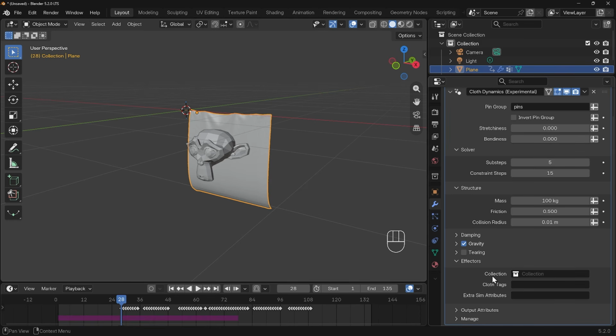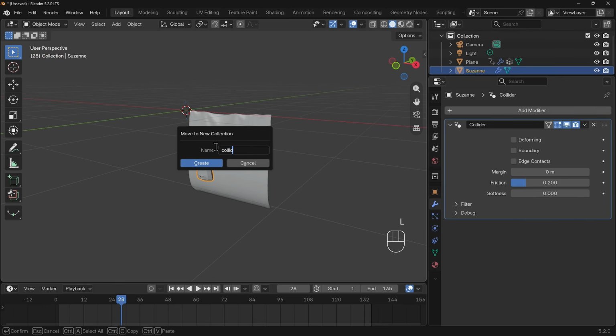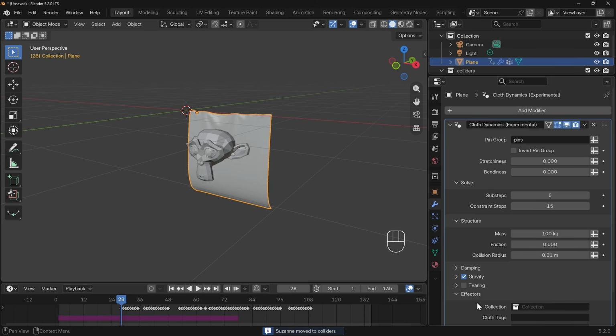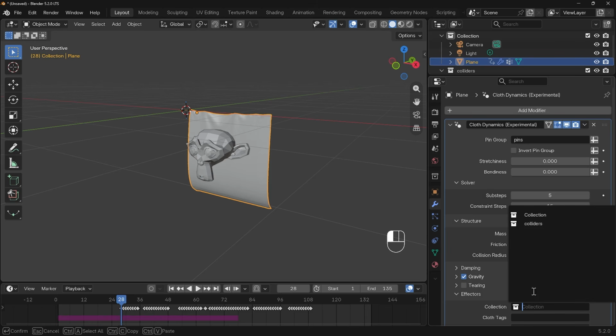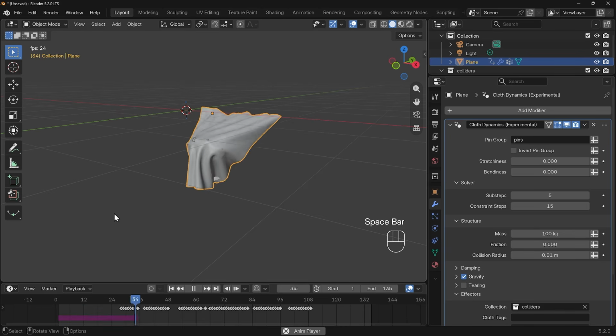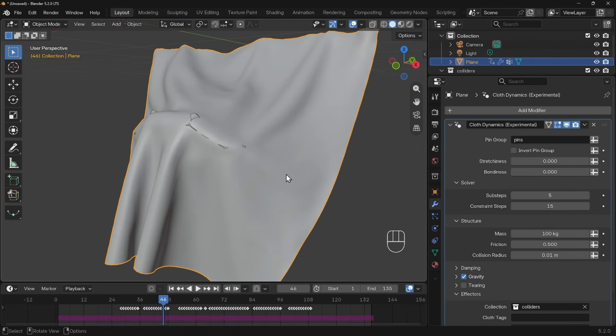But at the moment, we're looking for a collection. So it looks like we have to put the monkey into a collection in order for it to be counted as a collider. So select the monkey, M to move to new collection, and I'll call this colliders in case I had several. And then back to the cloth, down to effectors and choose my colliders collection. And now when I go to the start, we should see it collides and moves around and acts accordingly. We are seeing a little bit of breakthrough here though.